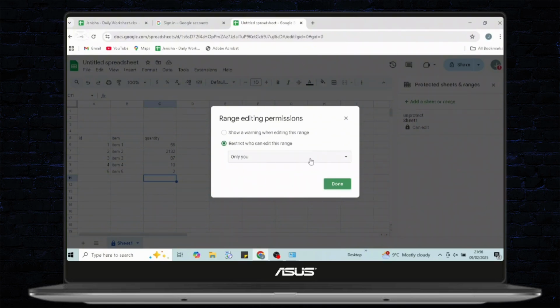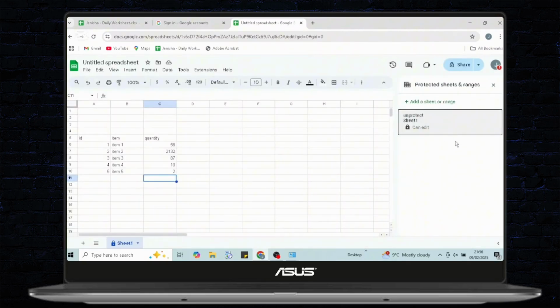So here is the only you option. Since we are making it private and protected, you can make it only you. And after that, save the settings. And after that, only you can access that protected sheet.